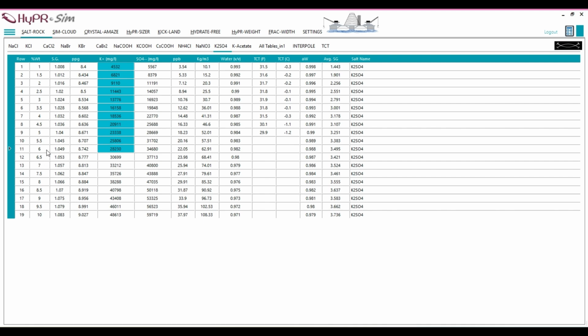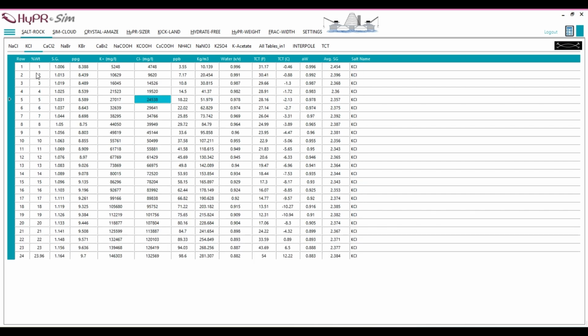As shown in the table, the potassium ion concentration from 6% potassium sulfite is 28,230 milligrams per liter. Referring to the KCl salt table, we can see that 28,230 milligrams per liter of potassium ion corresponds to a KCl concentration between 5 to 6% by weight. Now, let's proceed to the salt interpolation.